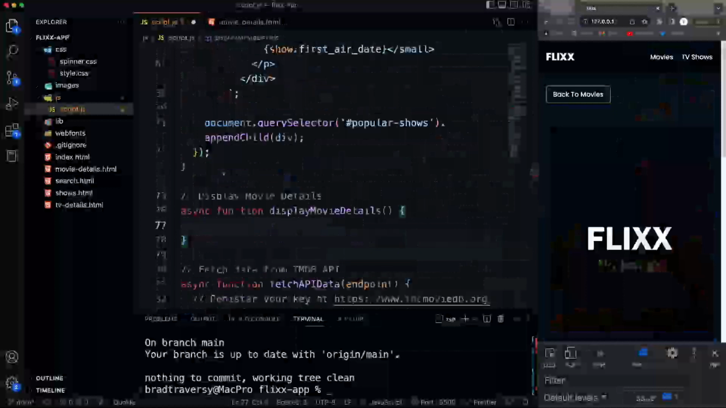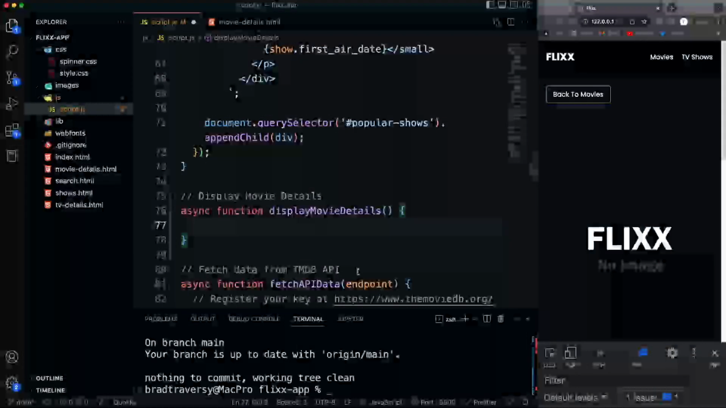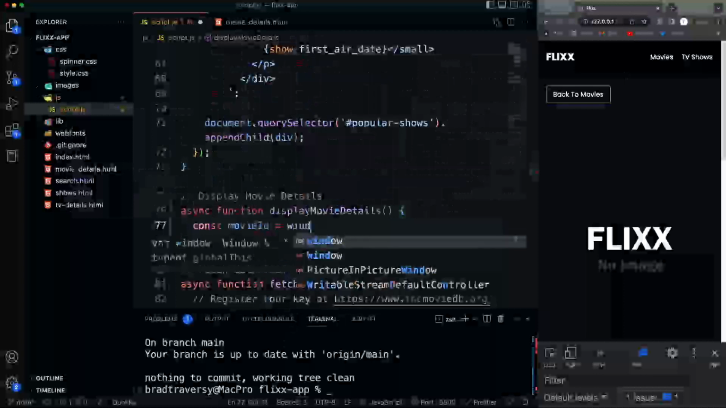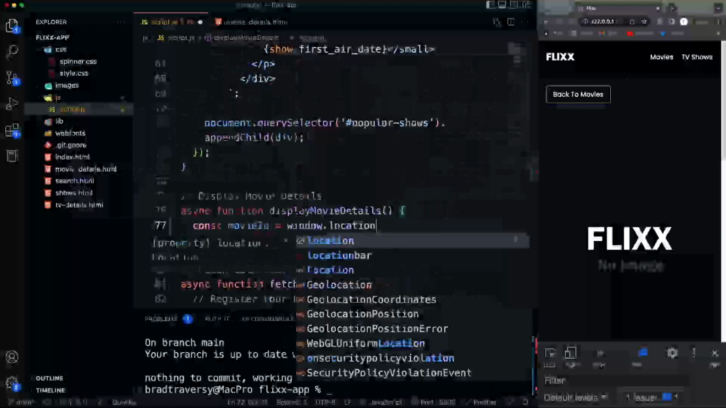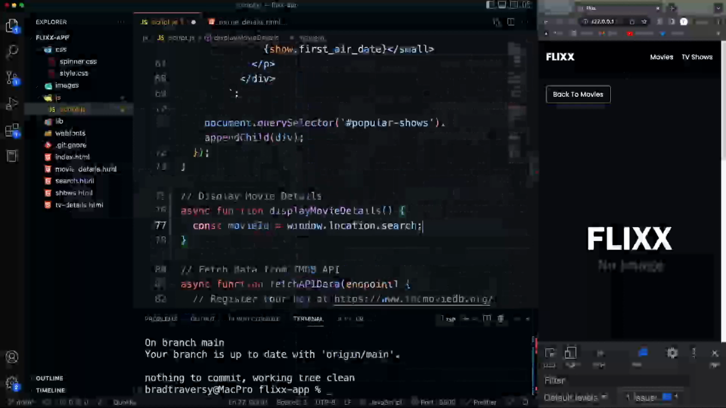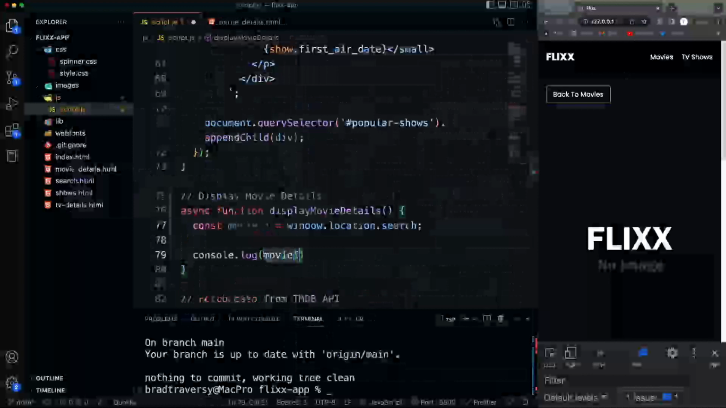Okay, now to get the ID from the URL is actually pretty simple. On the window object, there's a location object that has a search property that we can use to get all the query strings, so anything after the question mark. So let's create a variable here, call it movieID, and set that to window.location.search. I want to show you what that gives us, so let's just console log movieID.